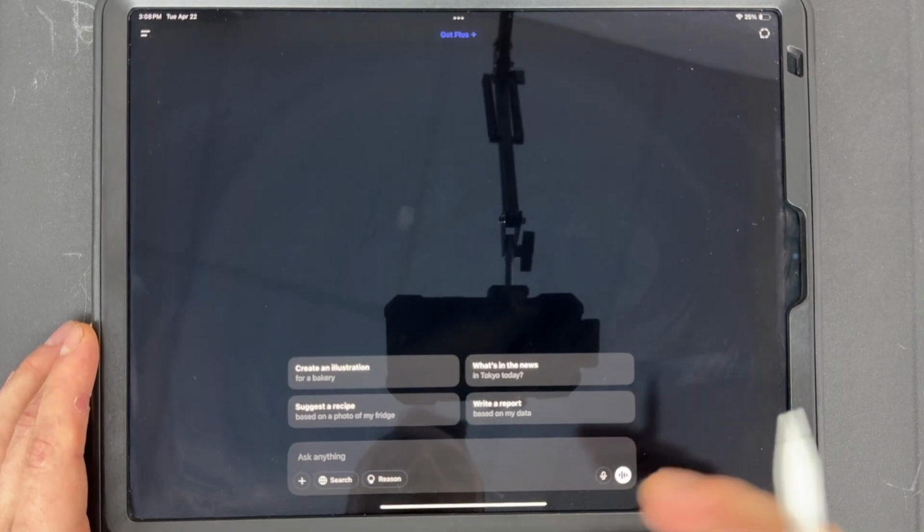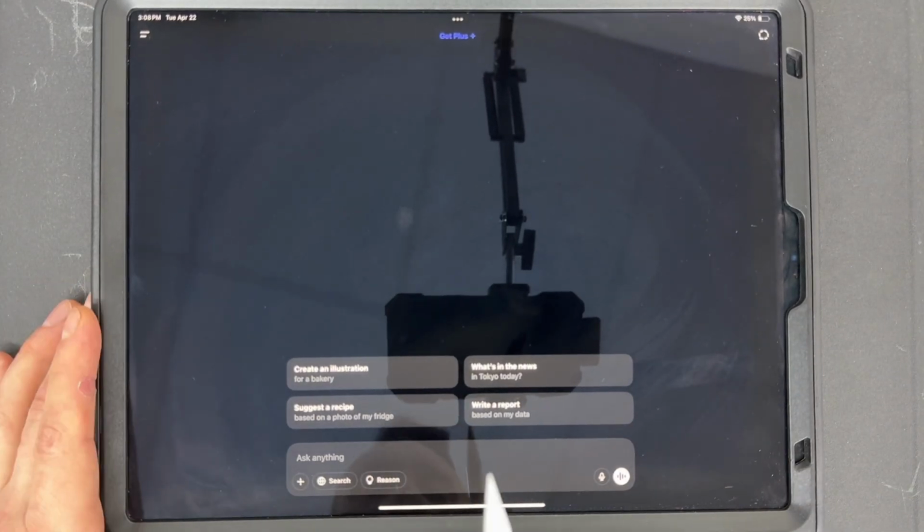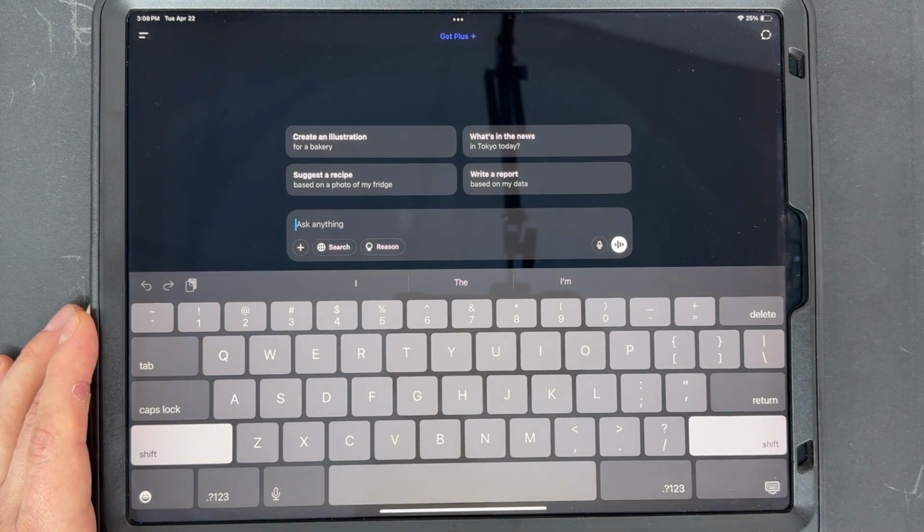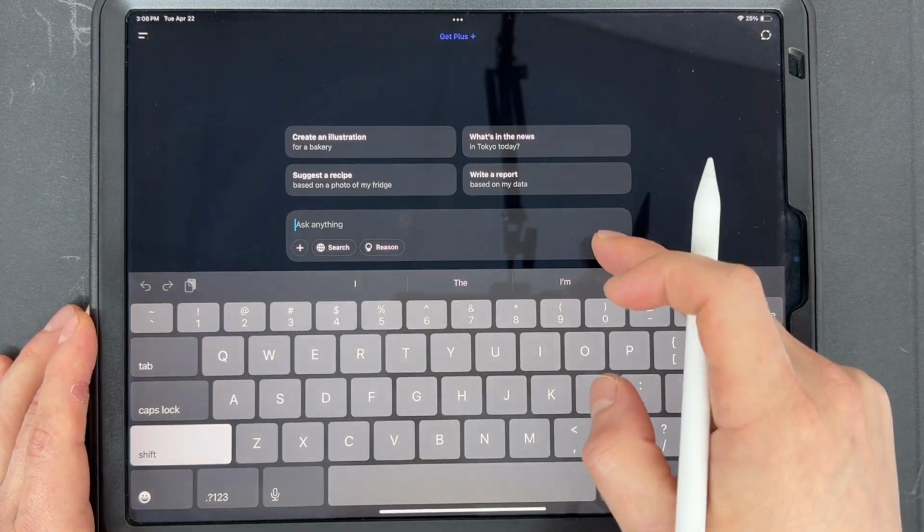All right, folks, so here we are in ChatGPT. We're just going to go ahead and start here because why not? And I'm just going to talk into it because that's what we're doing.